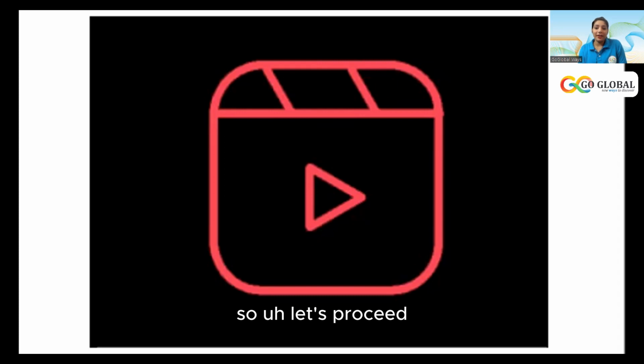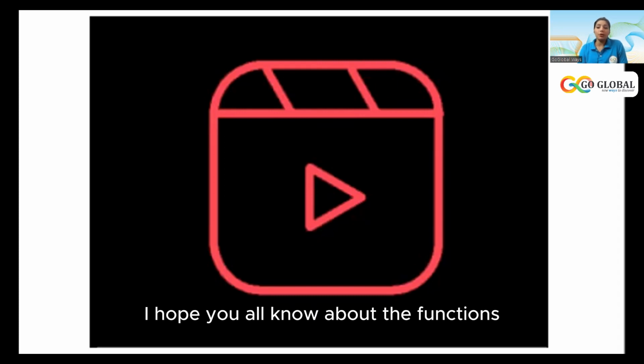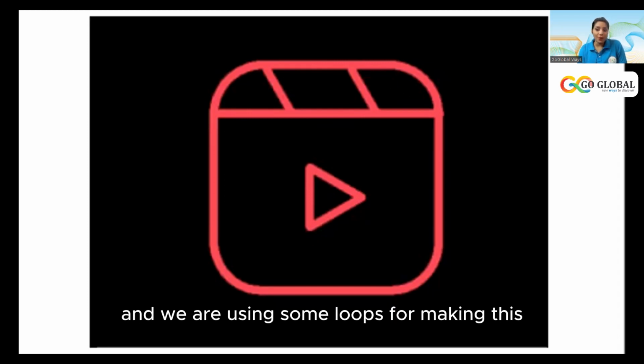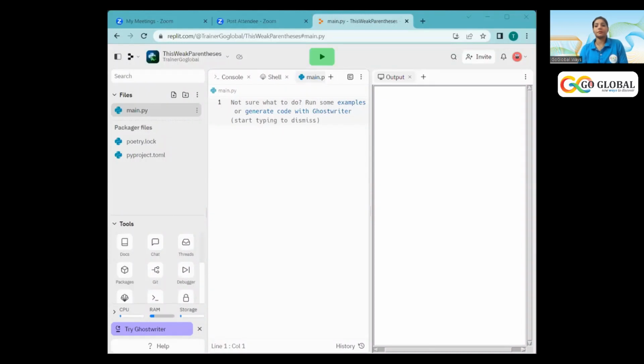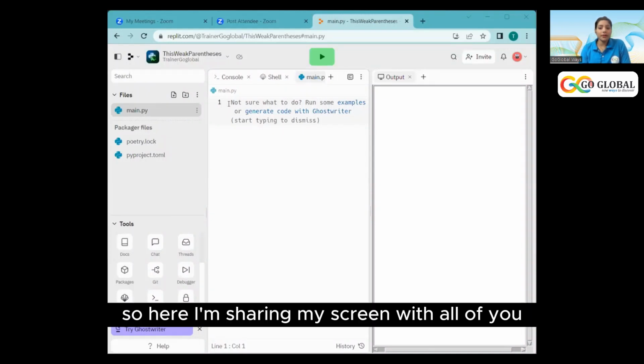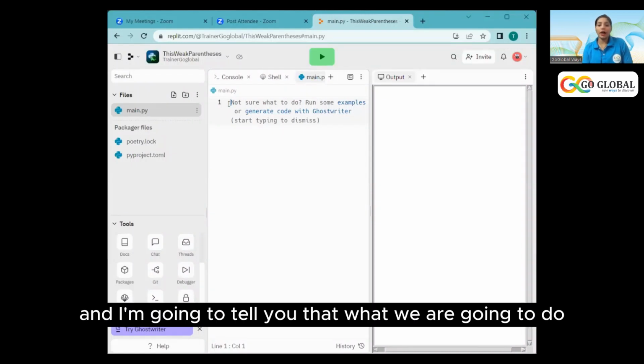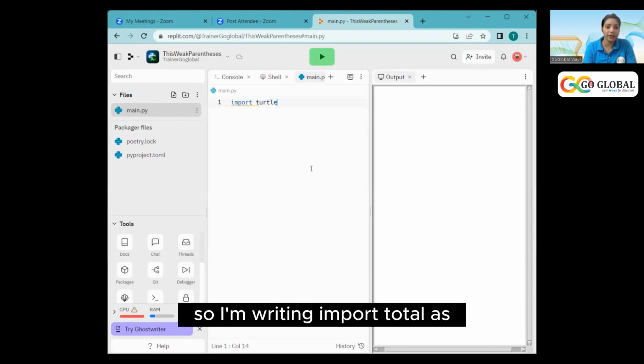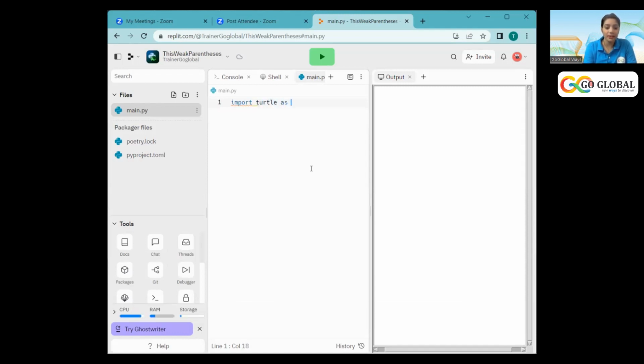So let's proceed. I hope you all know about the functions that we use in Turtle, like forward, left, pen up, pen down. It's very easy. And we are using some loops for making this. Here I'm sharing my screen with all of you. First of all, of course, we need to import the turtle library. So I'm writing import turtle as T.